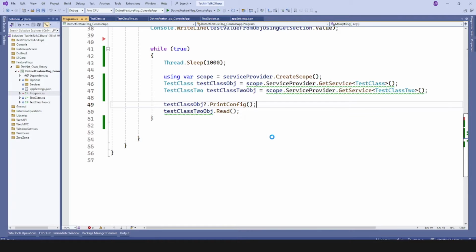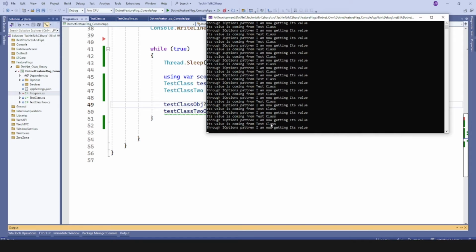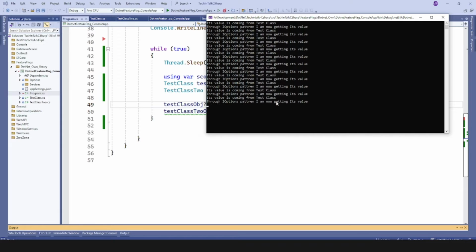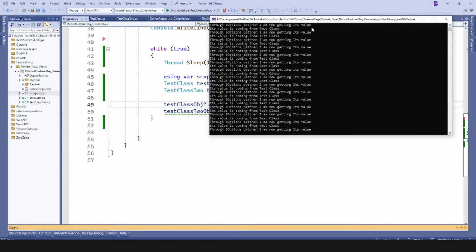So let's see the scenario next. Let me run this program. You can see that it's running. With each loop we are getting two values coming from the test class through the IOptions pattern, which we wrote in the last video. So let's say this program is running as some service, and we want to change some configuration without closing that program. How is that possible?